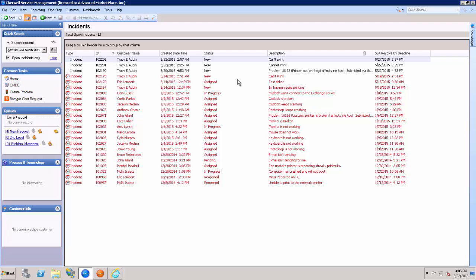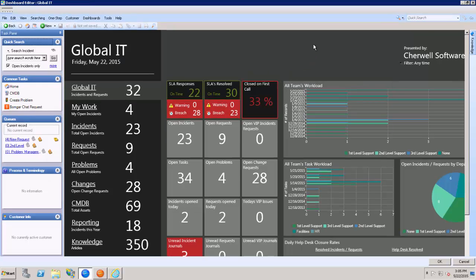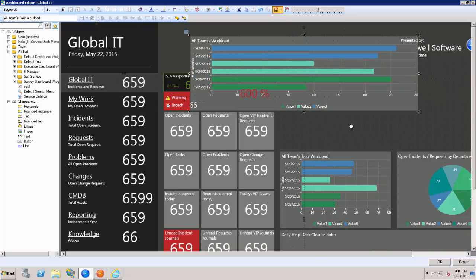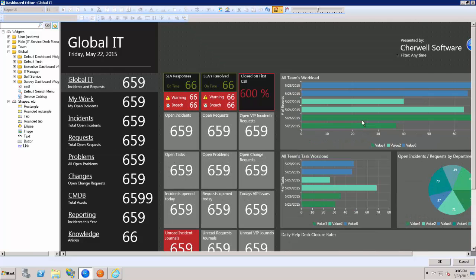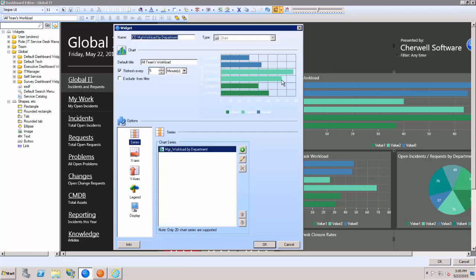Coming back to the global, we'll go into the dashboard editor. So these dashboards, as mentioned before, are very easy to maintain and organize. We can click on a widget and drag it around to reorganize. If we look at the widget properties, we can see that it's as simple as choosing the type, setting the title. We can refresh it every 5 minutes or hours. We can change the variable on that.